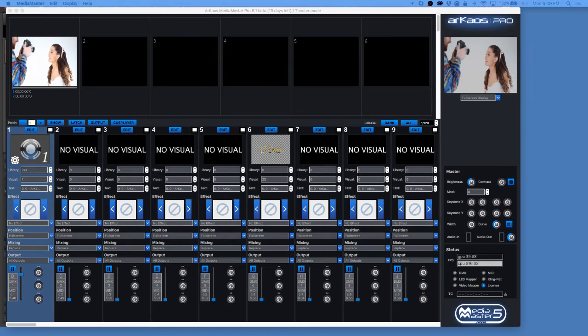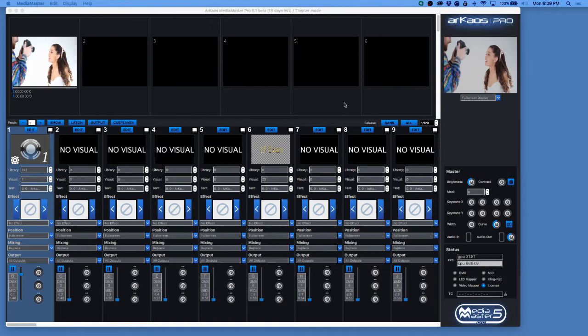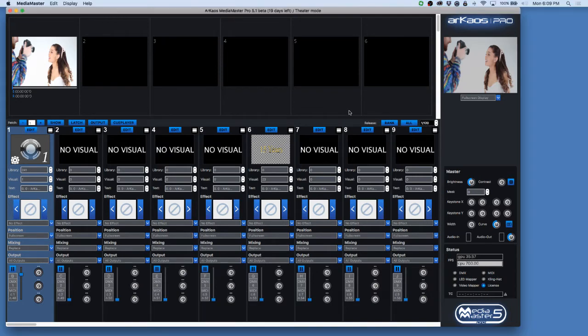You know what? Let's give that a try. I don't know if it'll work, so why not? Let's see if it'll do it. I'm going to go ahead and close Virtual DJ because I'm about to run PowerPoint, and I do not want to test the stress limits of my Mac. So there we go.